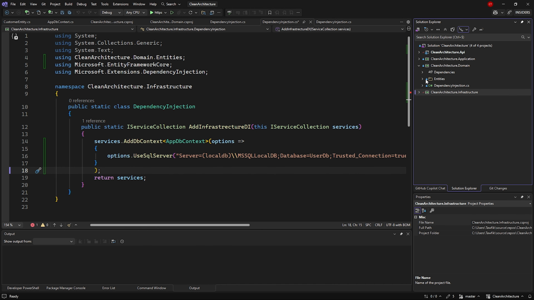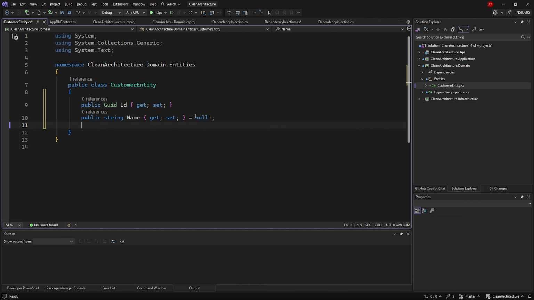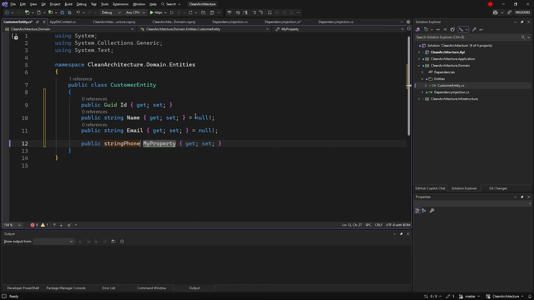Now, inside the CustomerEntity class, let's add some basic properties. We define an ID of type Guid, along with properties like name, email, and phone. These properties represent the core data of our customer and stay completely independent from any database or framework-specific concerns.